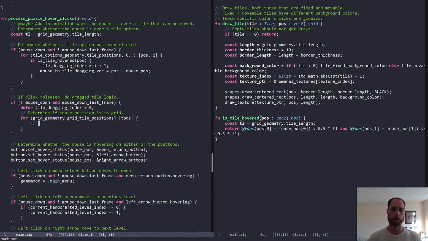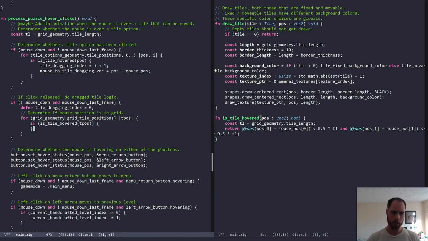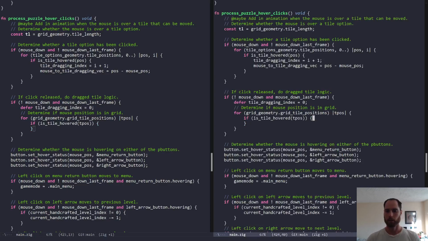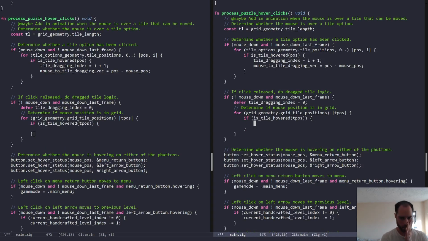Now going back to where we are, for all of this stuff, if this tile is hovered at the tile position, then what? Now we need to check what's underneath the tile and see if it's one that can be set. That is something that's not strictly positive. Okay, this means we'll need to keep track of the indices.